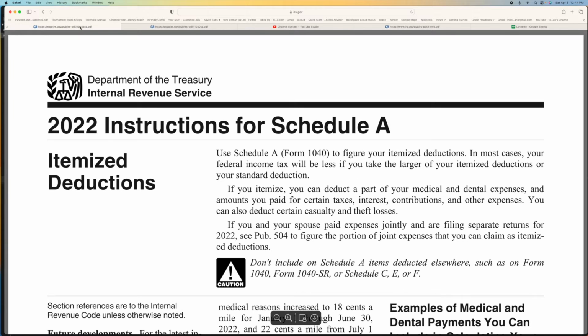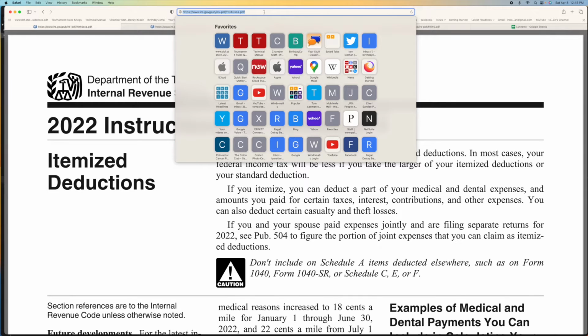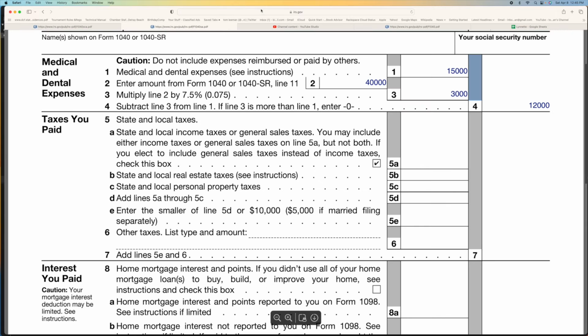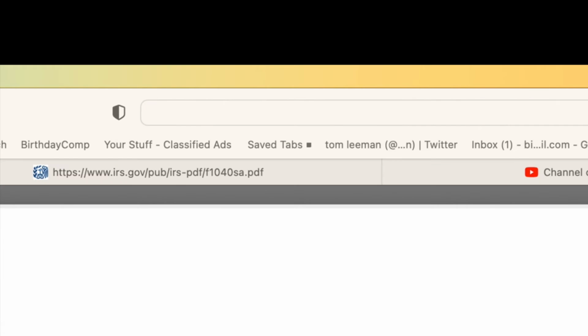You're going to come over here, and here you are. This is the instructions for Schedule A and itemized deductions. Click up here so you can see the URL. And I'm going to put these URLs in the description. All right. So that's the URL for the instructions. And here is the URL for the PDF form that you have to fill out. All right. So let's go back here.